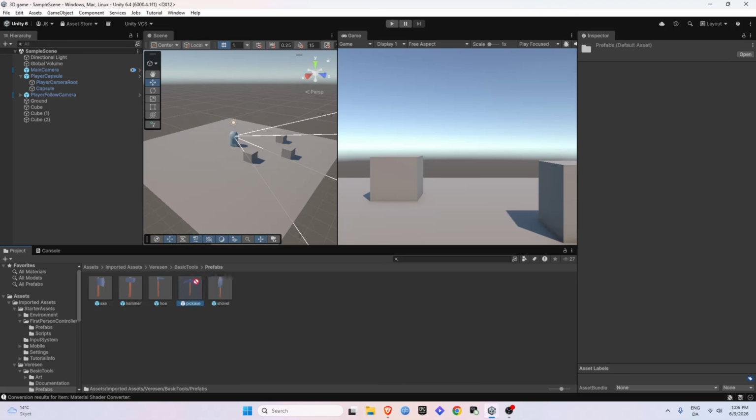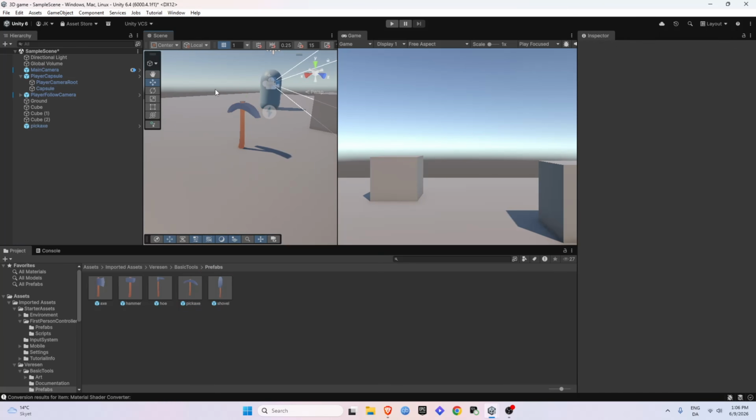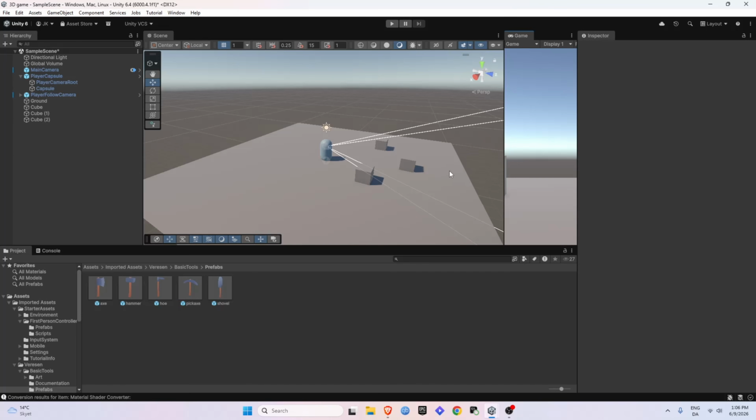You can see this in the preview, and if I drag them into my scene, it might be blue for a moment like this, and then switch to the original material. Now that we have our models, the next thing we need is to attach the axe to our player.